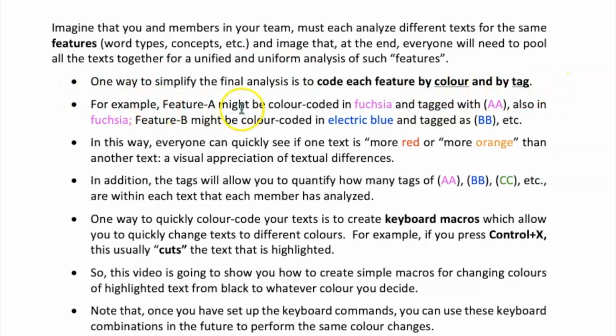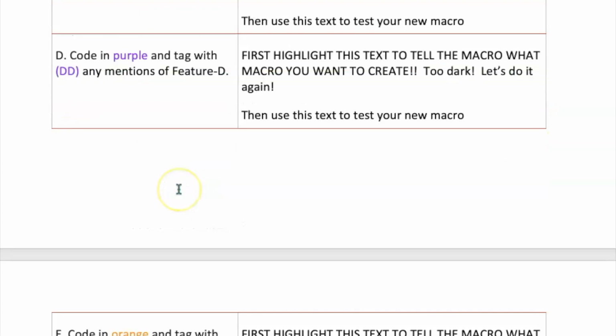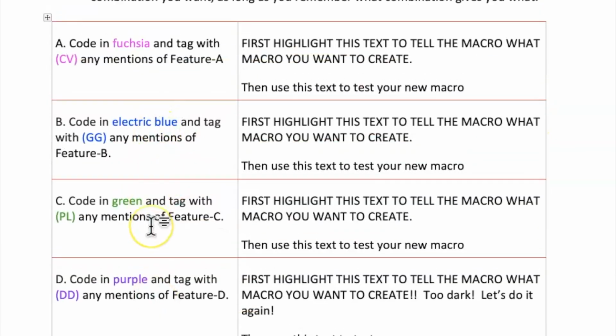One way to simplify the final analysis is to code the features by color and by tag. For example, feature A might be color-coded in fuchsia and tagged with AA. Feature B might be color-coded in electric blue and tagged with BB, etc., such as shown here, and which you'll see later.